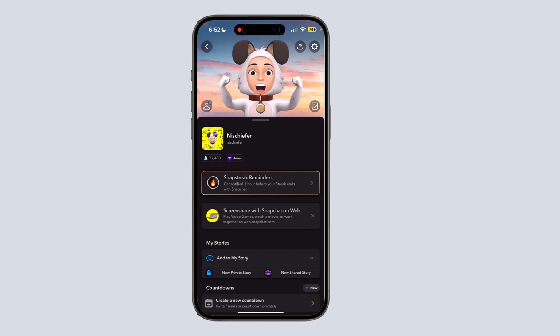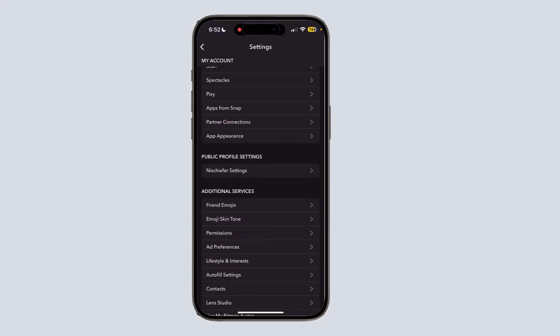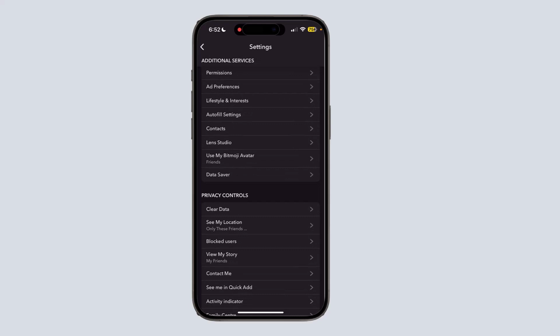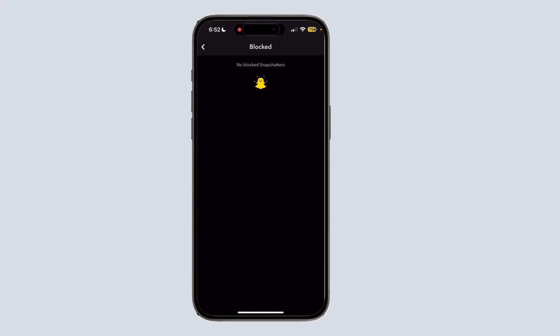settings. So for that, go ahead and press on your profile on the top left. After you're here, go ahead and press the settings on the top right of the screen. After you press settings, go ahead and scroll down. In privacy controls, you can see blocked users. Go ahead and press the blocked users one.